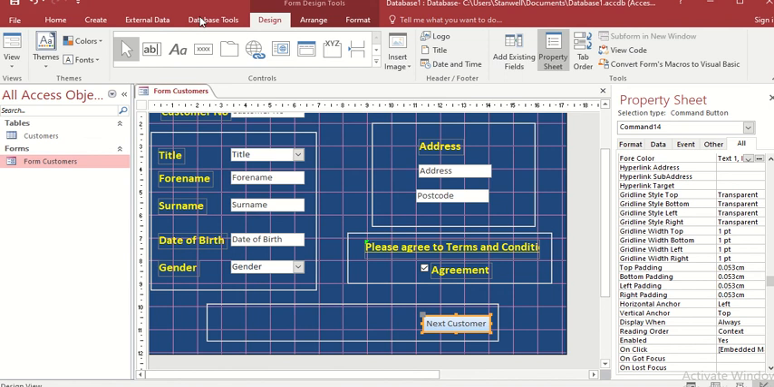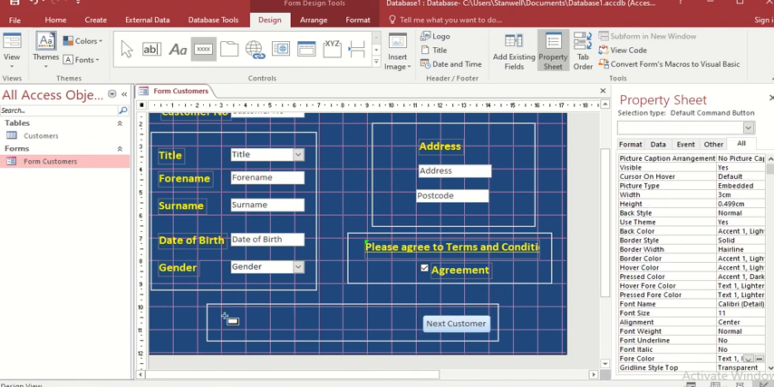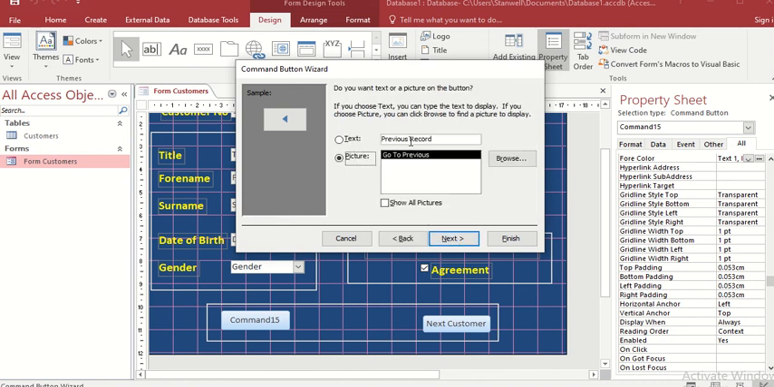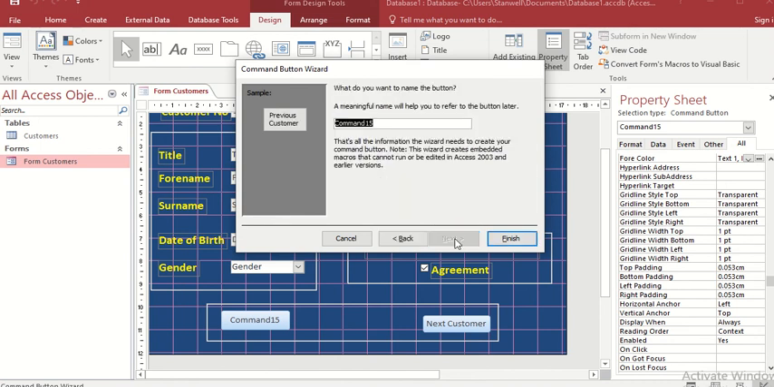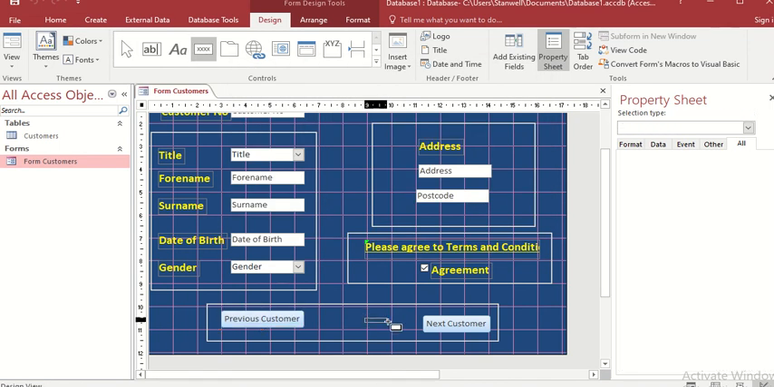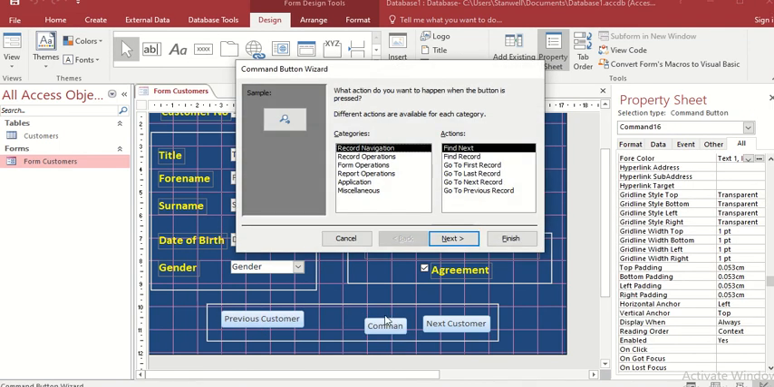And I don't mind the buttons being the same color as had been generated by the system. Go to previous, so previous customer, same thing, and finish, and then two further ones. We're going to have one that is just going to be a save button. Don't worry about the size of it because we're going to resize them in a moment. One's going to say save.